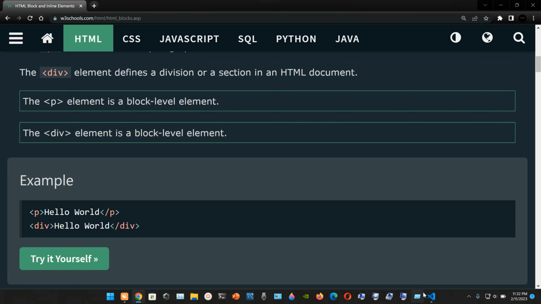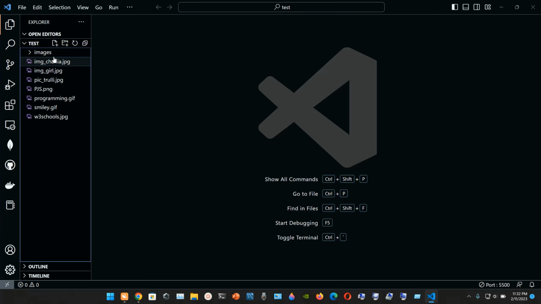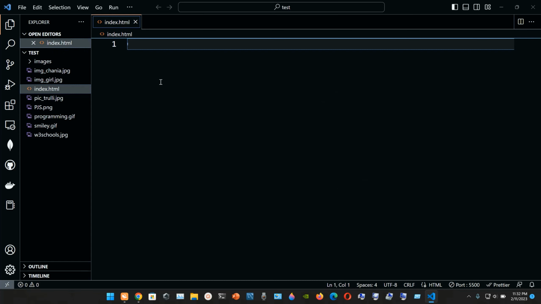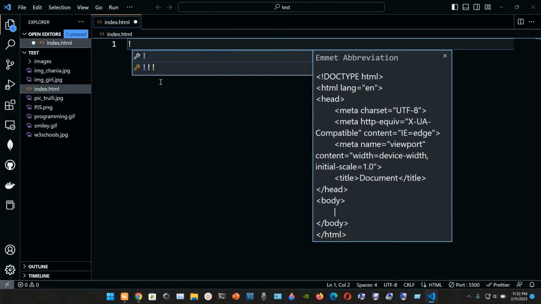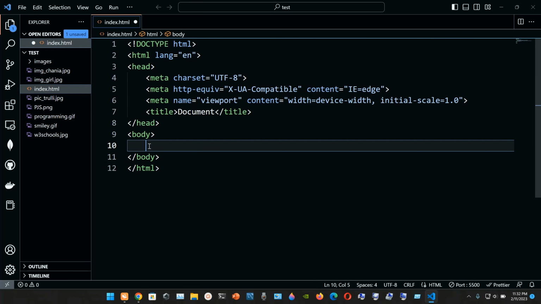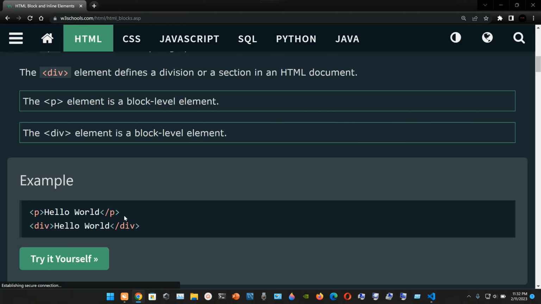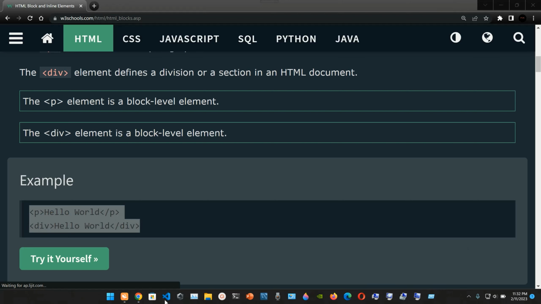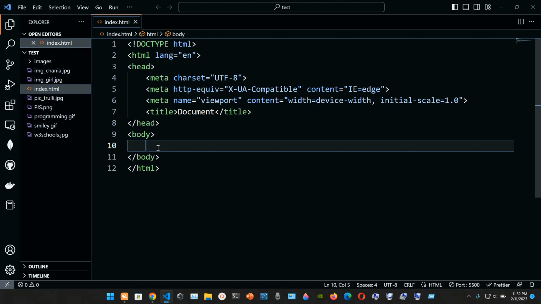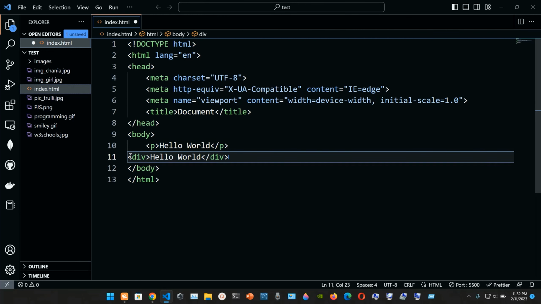So we're gonna go to Visual Studio Code and create an HTML file. We're gonna name it index.html and save it. Now I'm gonna press Shift exclamation mark, press enter, so we have a template to work with. I'm gonna save it and grab this example. I'm gonna go to Visual Studio Code, bring it here and paste it inside of the body element.